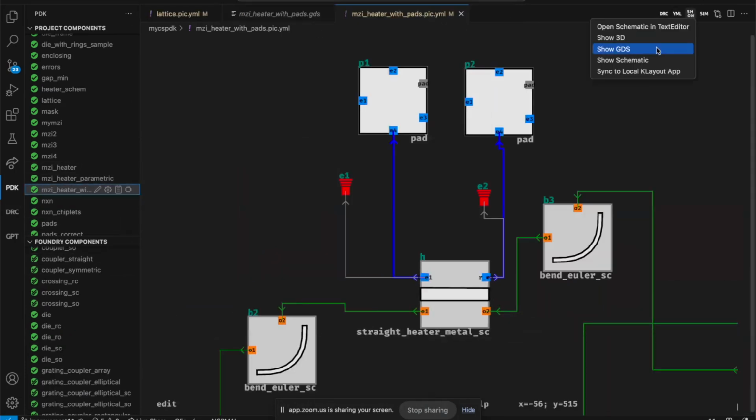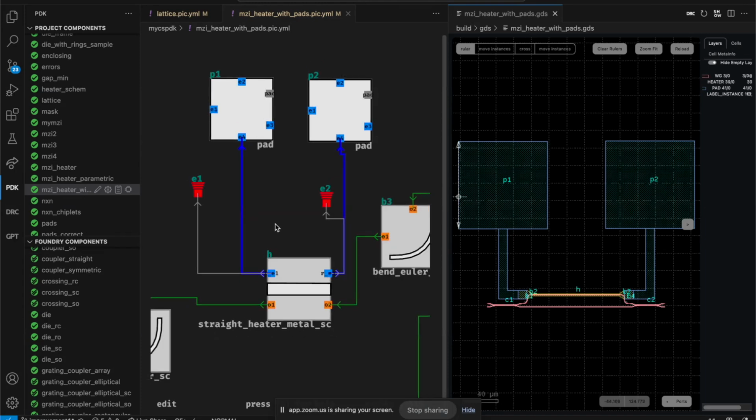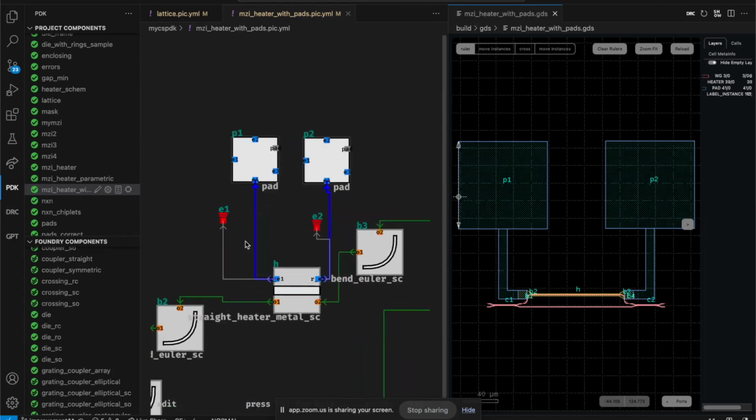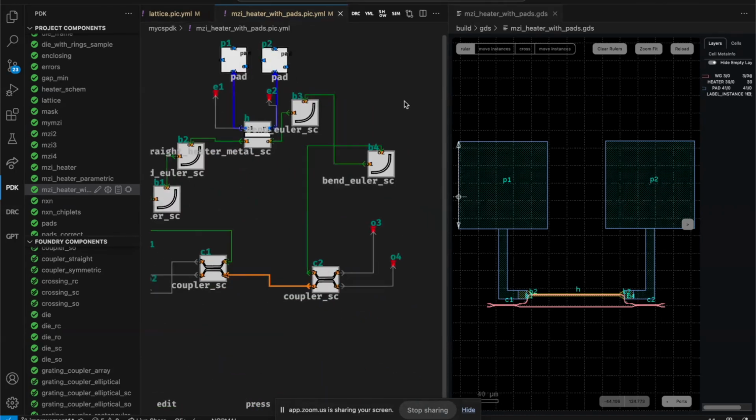And I can show the GDS so you can see side by side what you have. The nice thing about this is that as you're making a circuit, you can define input and output ports, and then you can simulate it too.